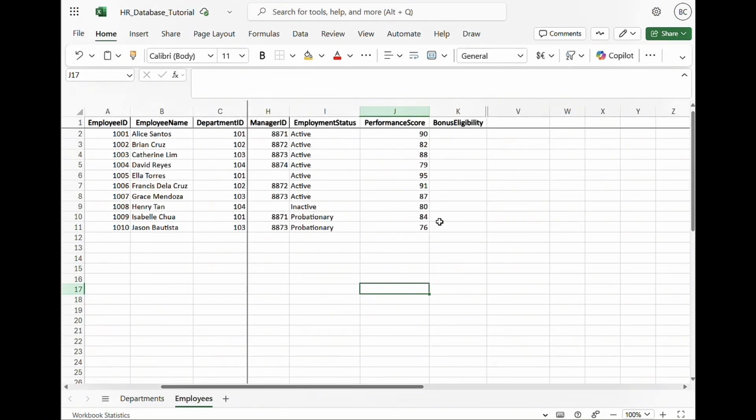Next, let's compute for the bonus eligibility. Now the basic rule for this, let's say for example, if the performance score is greater than 85 and employment status is active, the employee gets a bonus. So it's gonna be a yes or no output. So how to do that?